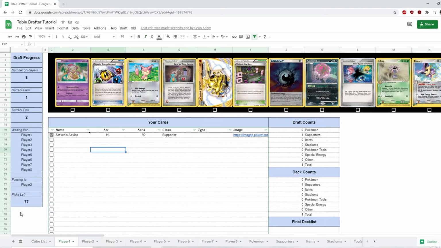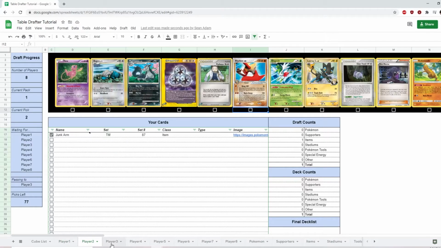You'll also notice that in the bottom left corner, the drafter will tell you how many picks are left in the entire cube. This means that I will get 77 cards in total. Under draft counts on the right here, it will tell you what you've actually drafted. Notice how it says I have one supporter. That's because I drafted one supporter. It will also tell you for anything else too. The same goes for each player's tab as well.